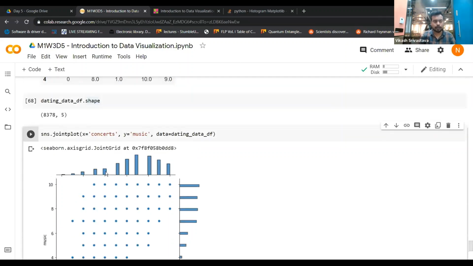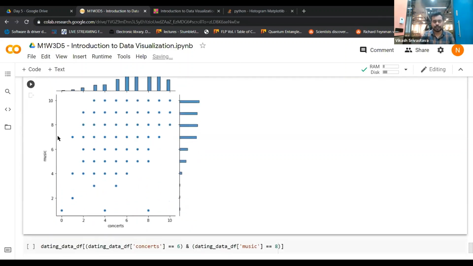So you have around how many points? So 8,000 observations, and you have the corresponding values of music and concerts. And because these two variables take values on a scale, music takes values like 0, 1, 2, right? So a discrete set of values. It's not a continuous spectrum. Similarly, concerts also take values like 0, 1, 2, something like this, right?